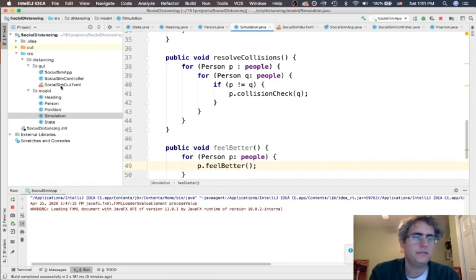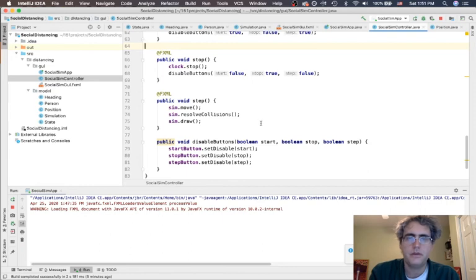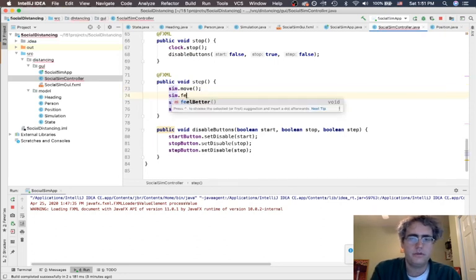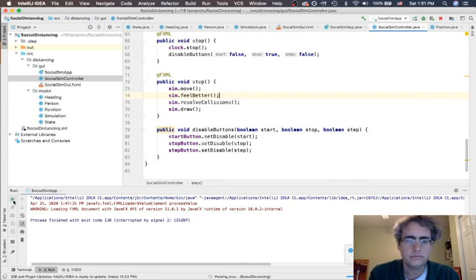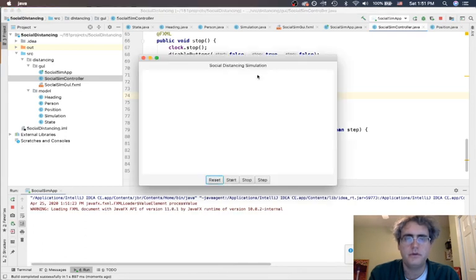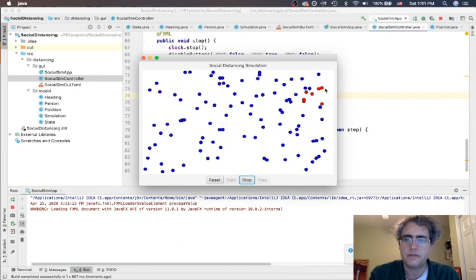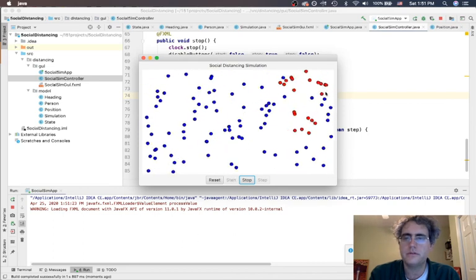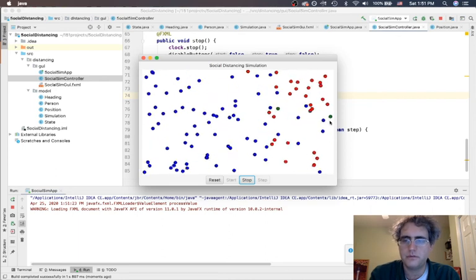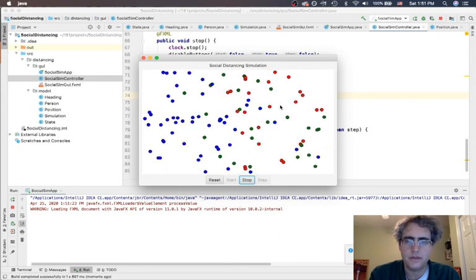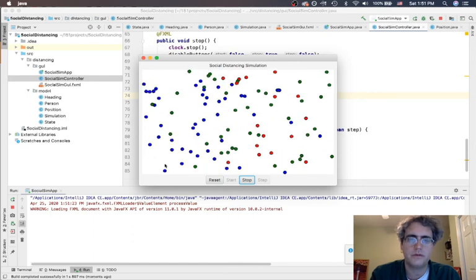Okay, cool. Last piece. Let's go out to the controller and right here, move sim feel better, resolve any collisions, and then draw. So if these ticks happen once every 50th of a second, that's what we set up, and we should be able to see people start to get better. Let's track them. You're gonna turn green here soon. Yes, this person was the first person to be sick. They became green. Others are becoming green as they become healed and recovered from the infection.